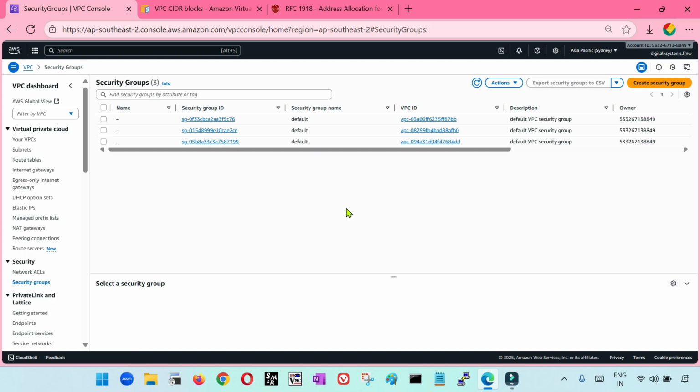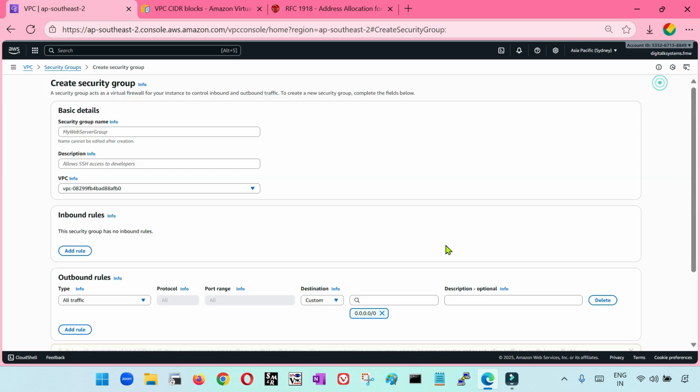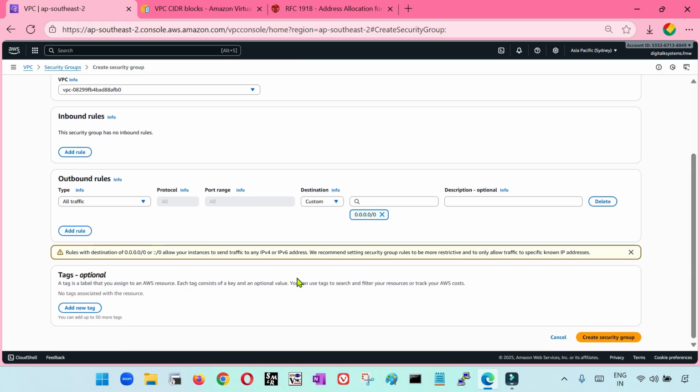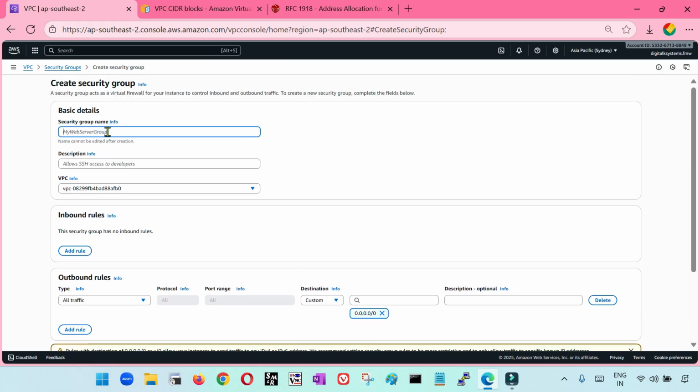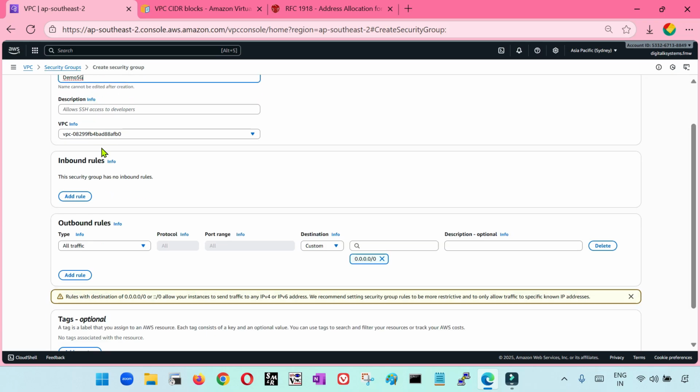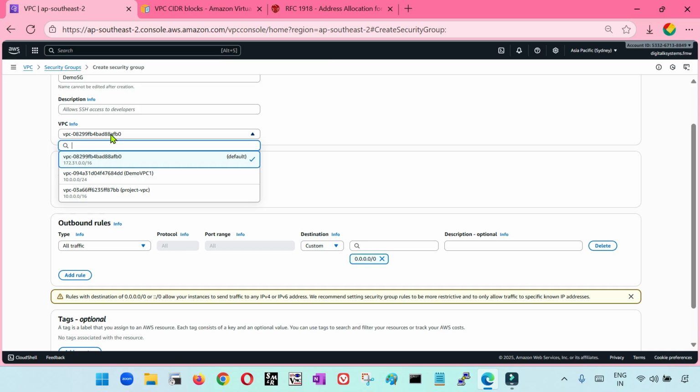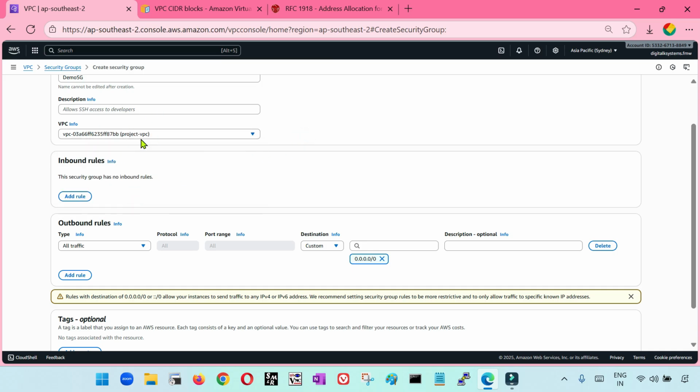Now if you are going to configure resources like an EC2 instance in a particular subnet, then you can configure the corresponding security group as well. Otherwise, you can create a security group from here. According to your requirements, you can give a name for the security group, like demo security group. Then you can set the VPC. For example, we are creating it for our own VPC, which is project-VPC.